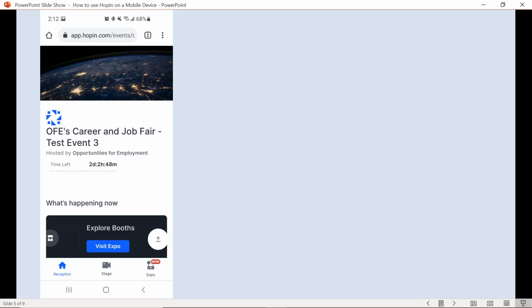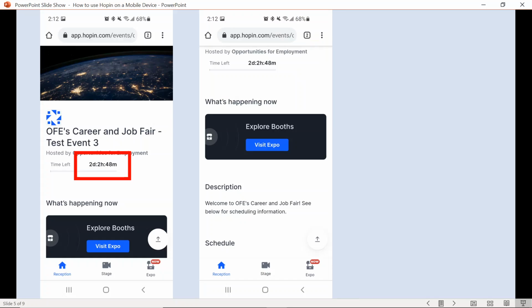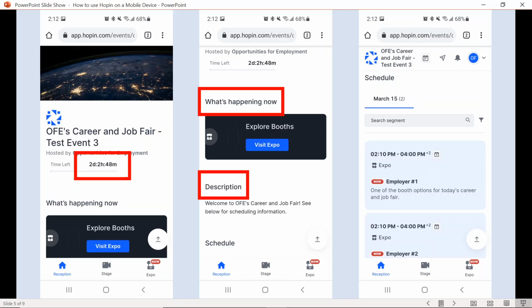The reception is the area that will display general information about the event. On this page, you will be able to see how much time is left, information about the event, and the schedule for the day.